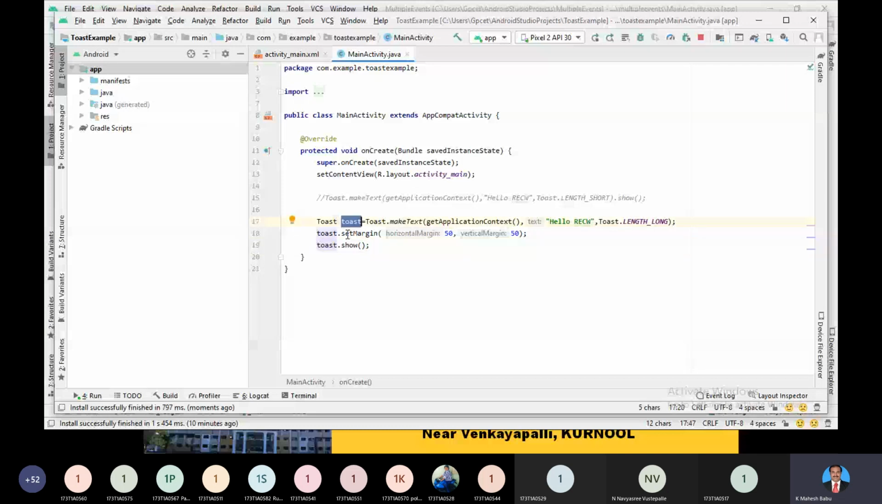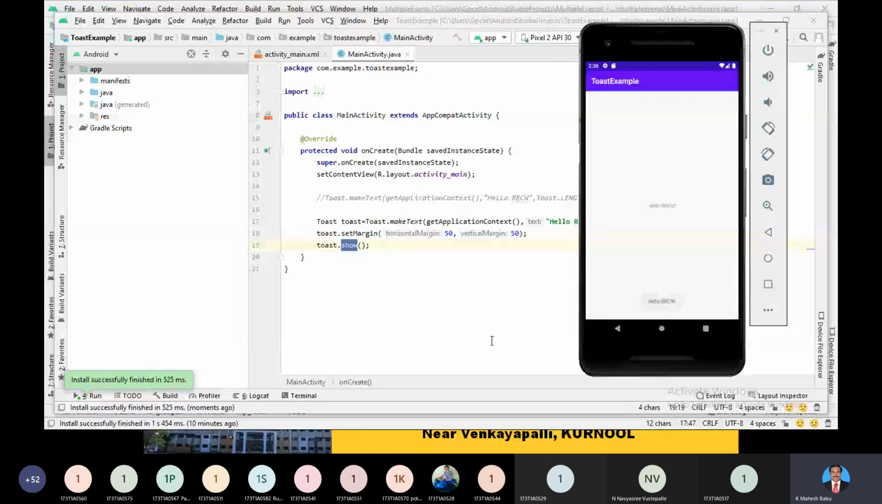Next, you can even mention the margin, set margin, and finally use show. So you may segregate it into 2 or 3 lines, or you may write it in a single line. The only thing here is set margin 50 and 50 like this. Nothing more in this. Save the code again and run the application again. Same, you will get hello RECW on the screen.